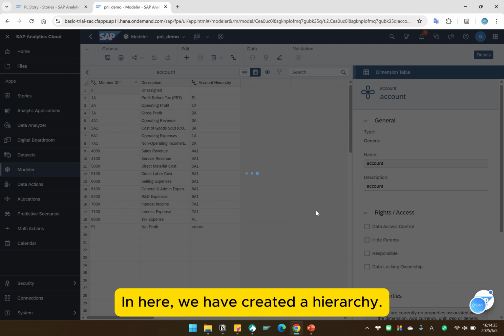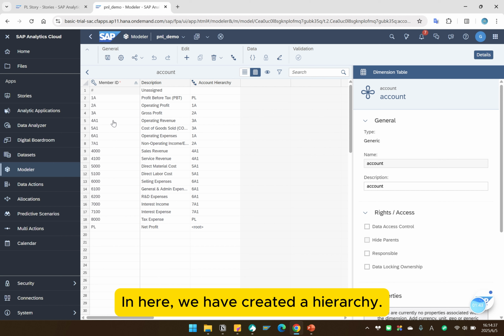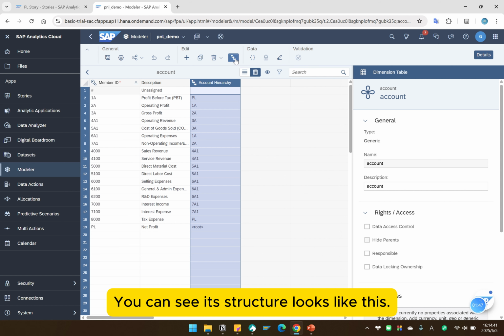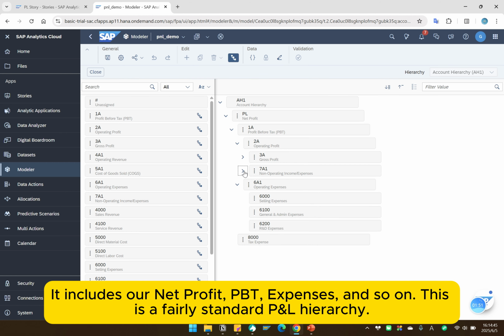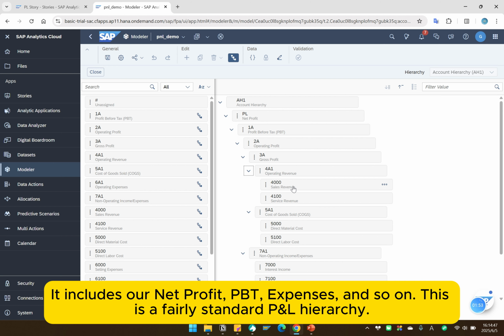In here, we have created a hierarchy. You can see its structure looks like this. It includes our net profit, PBT, expenses, and so on. This is a fairly standard P&L hierarchy.